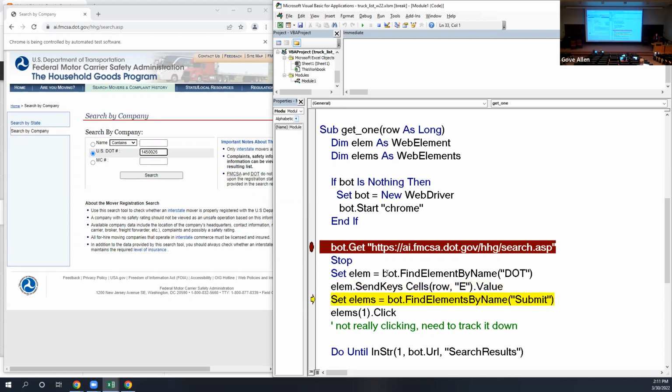Remember here, just as review, what we're saying is that we're making bot equal to a brand new WebDriver object. That's what we installed when we installed Selenium Basic. And now we're calling the start method, telling it to start Chrome. That's what opened up the Chrome window. Get is going to open up that initial page.